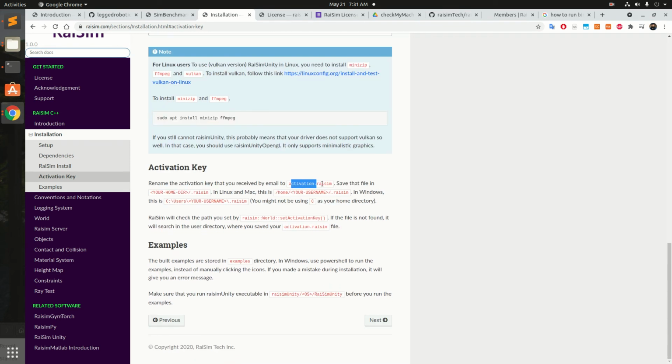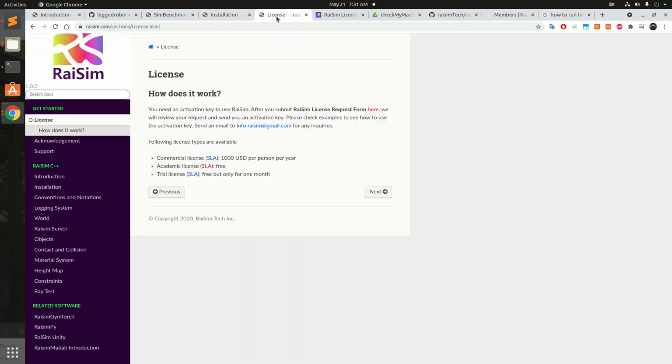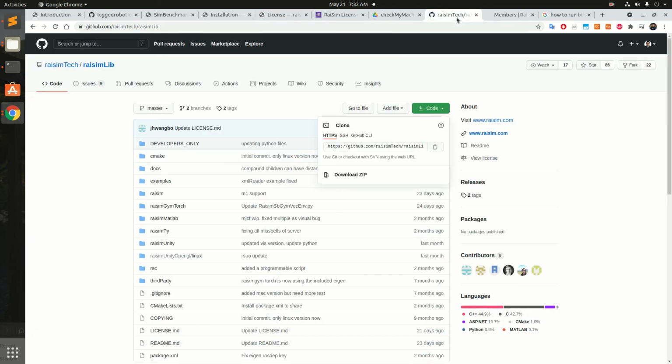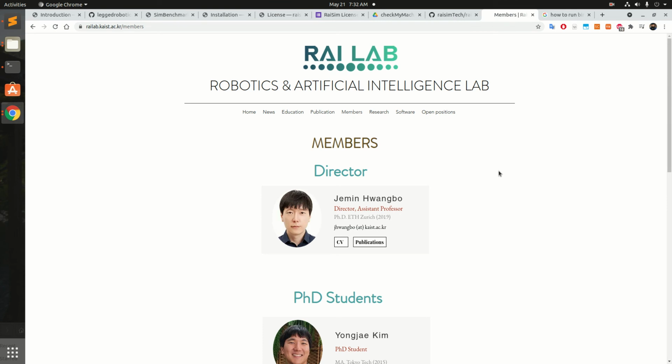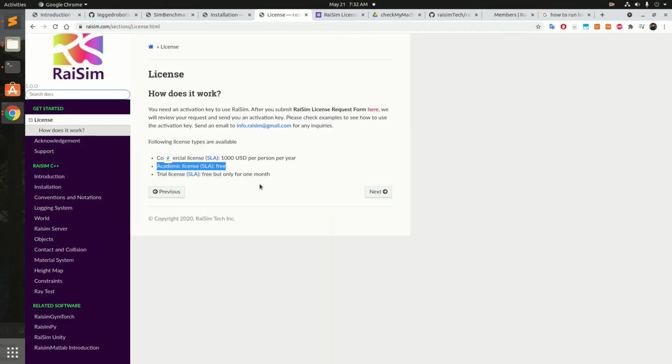And now let's get to the activation RaiSim. Here are the details about the activation. The academic commercial license is 1000 US dollars. The academic license is free, thanks to Professor Jemin Hwangbo. He's a very kind person. So the academic license is free, and you need to fill out the form here.